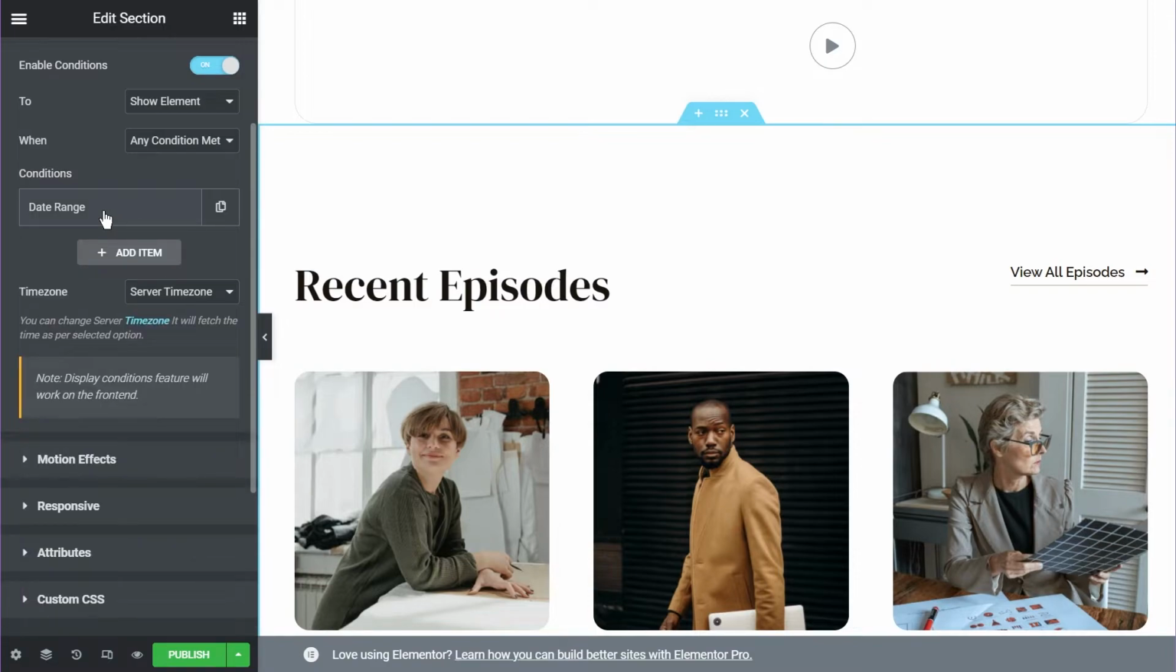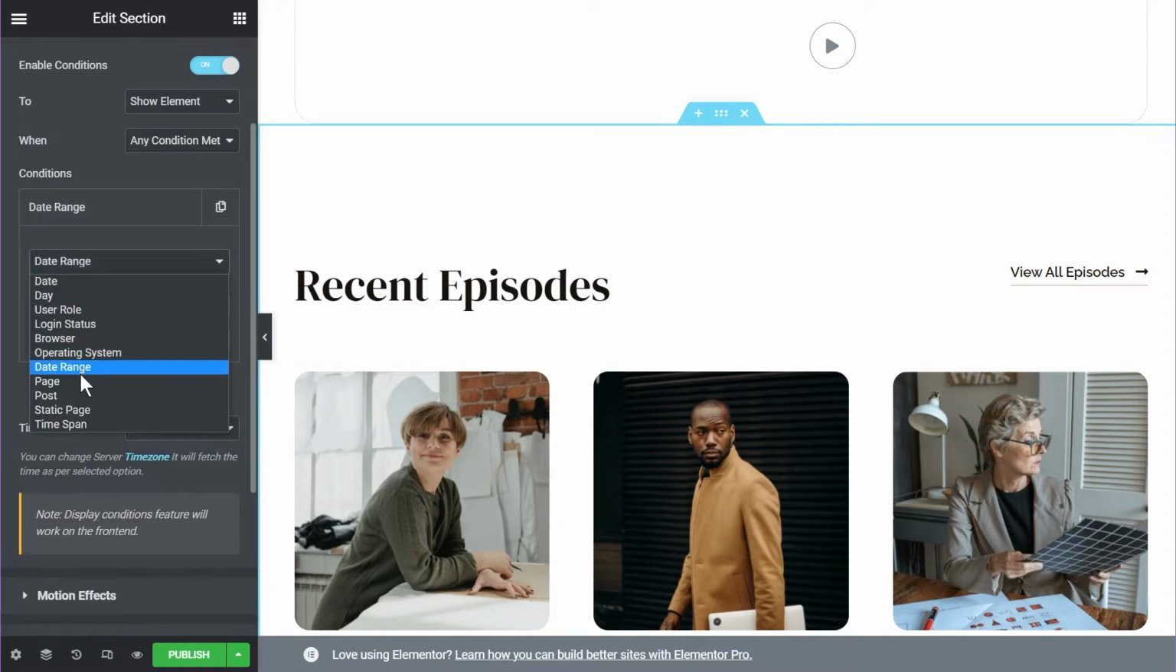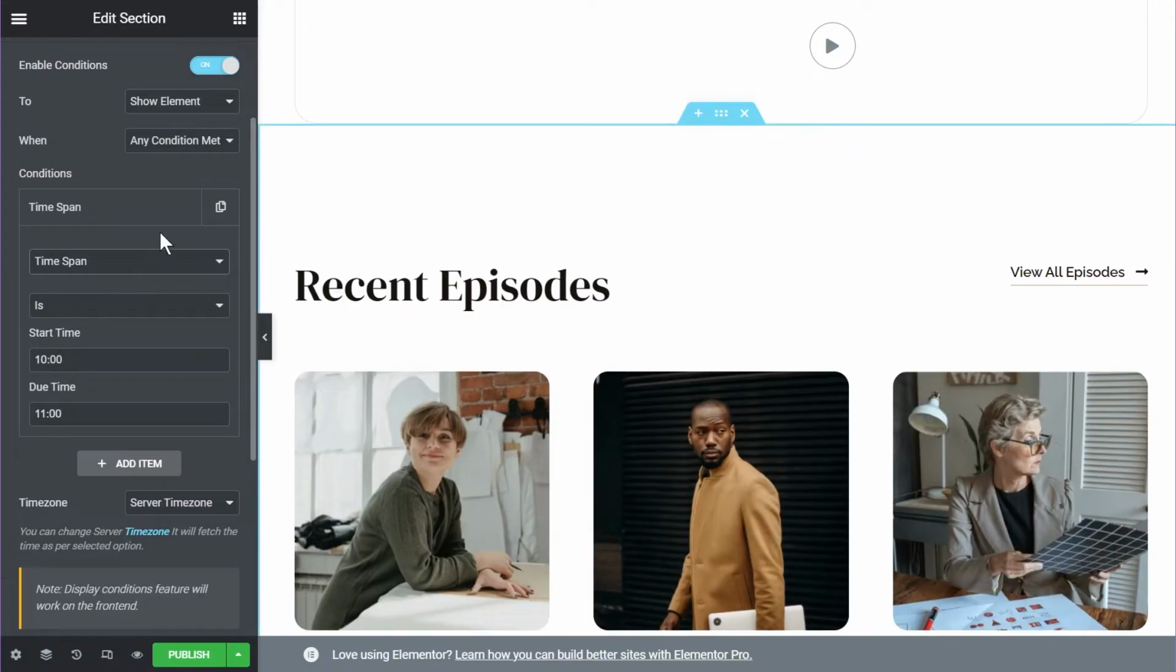Going to the next option, again, let's switch from date range to page. So you can target specific pages, posts, static pages, and even time span in these targeting options. Time span is usually also called day parting in advertising terms. So you can show a particular widget at a particular time only. For example, you have 10 AM to 11 AM. So this widget, depending on the conditions, once again, will be either visible or hidden between 10 AM and 11 AM. So pretty powerful stuff, but we are just getting started.